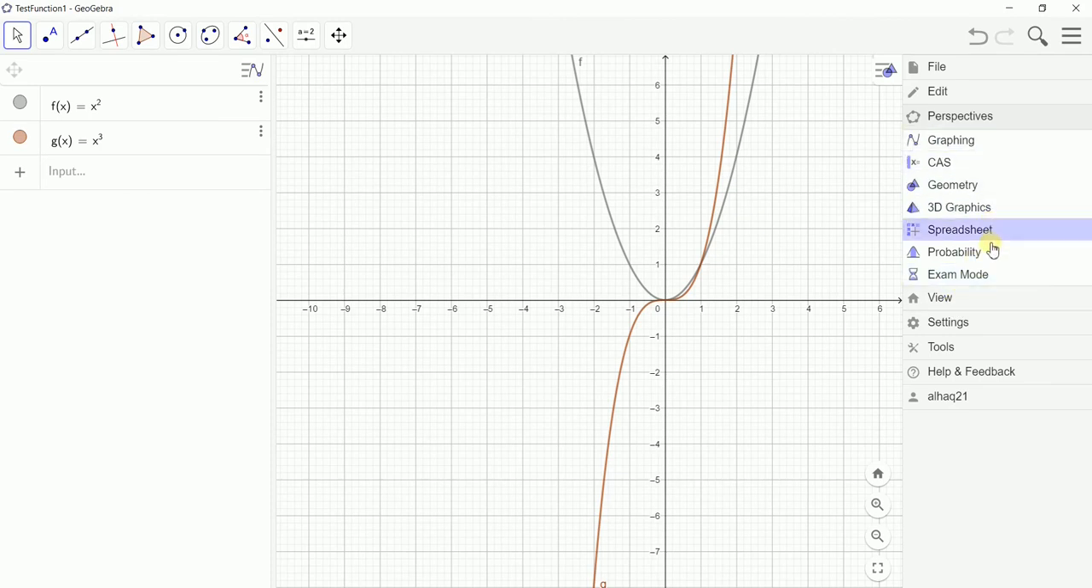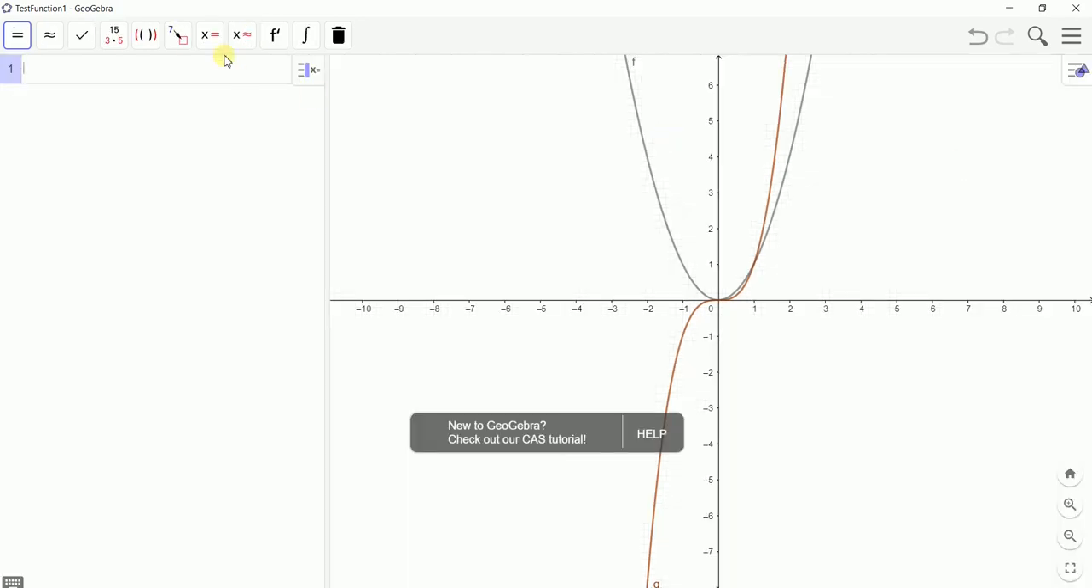Next one is Perspective. In the perspective we can change the apps. For example, right now we are in Graphing. We can go into CAS. If we click CAS, then our taskbar changes. You see now the taskbar icons are different. We still have an input bar here. This is the algebra part of the app, and we still have an input bar here, but the taskbar has changed.